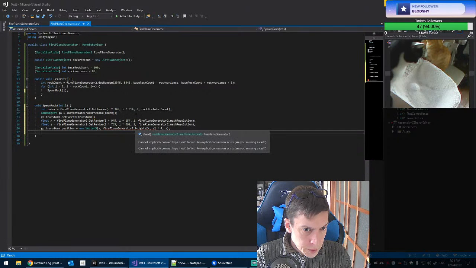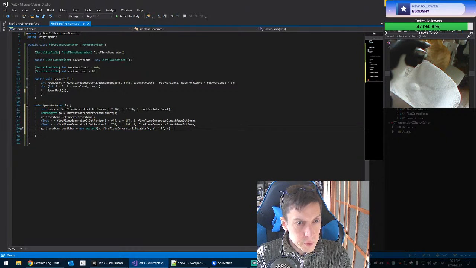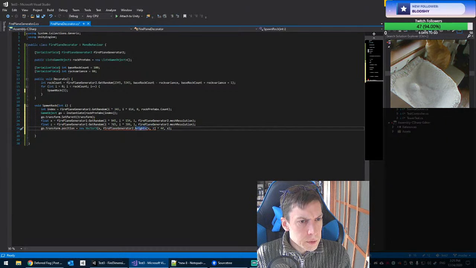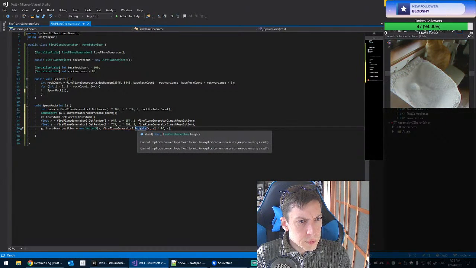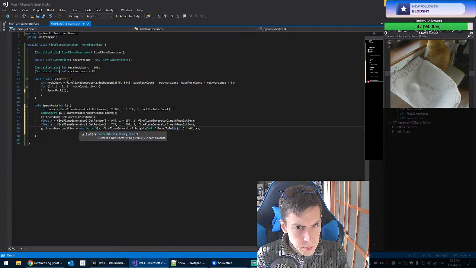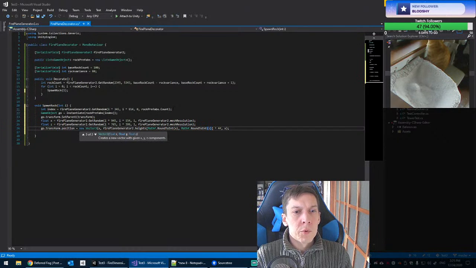No, is that not right? Height cannot implicitly convert float to int, sorry, for F. Huh? Are you missing a cast? This is a float. These are floats as well. Okay, let's do, I don't want to do ray casts there. Let's just do round int. Should just grab whoever's closest.